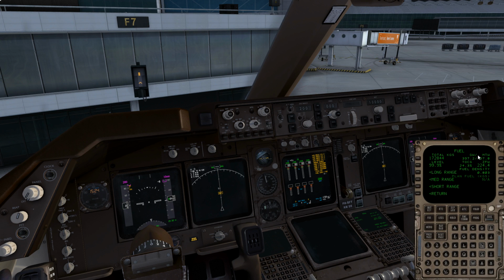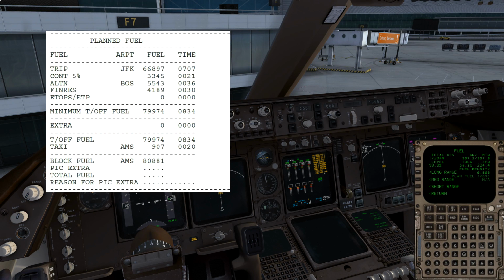Now, I've created a flight plan using simbrief.com, which is a great flight planner, which allows you to quite accurately create flight plans and calculate flight plans for free. So make sure you check that out. It's a good way of getting flight plans for your flight. And we're gonna go ahead and take a look at the fuel load that we need. So if we look at our flight plan, we can see that the block fuel for this flight is 80,881 kilograms.